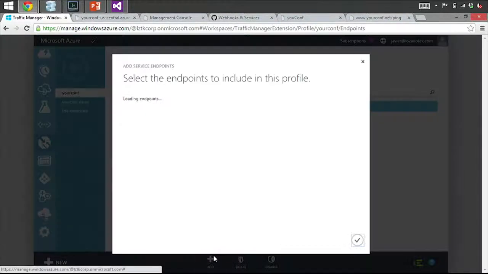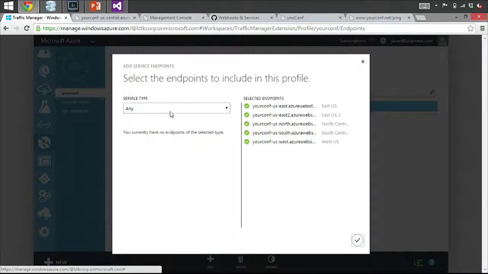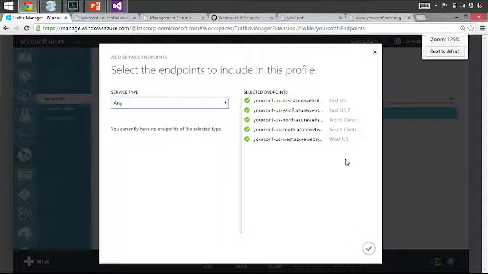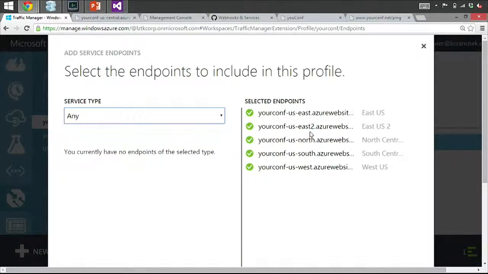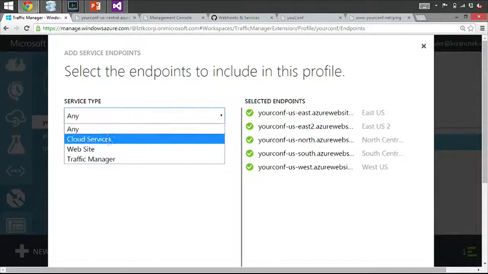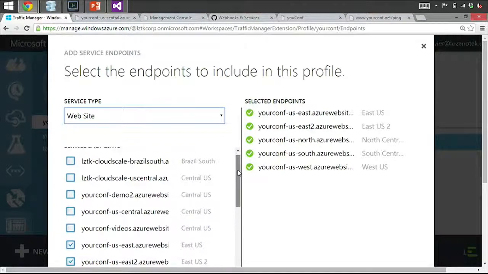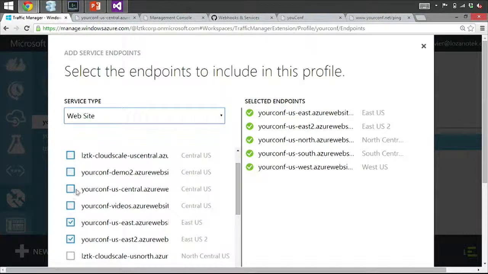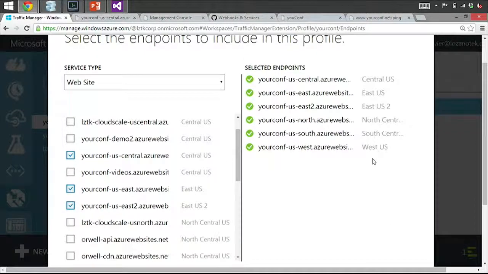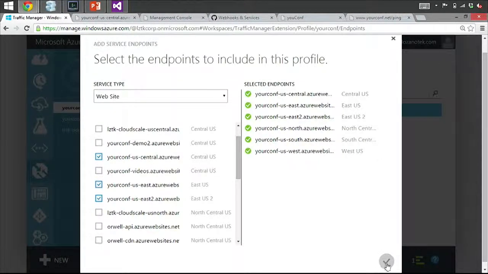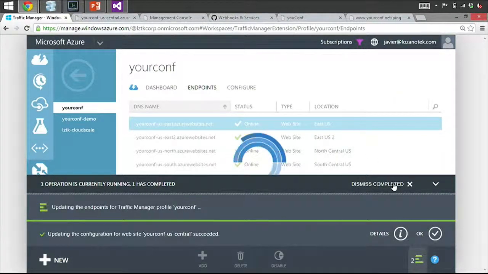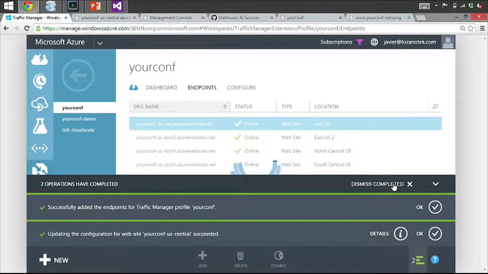So I can click Add, wait for the list to show up, and you can see here that it already has YourConf East, East 2, North, South, and West. Now I want to opt in Central. So I want to select from the drop-down, select Website, which will allow me to pick the central site that is right here. As soon as I check it, you can see it's been added to the list. I'll minimize this so I can get the OK button. I'll hit OK. And behind the scenes, now it's actually being added to the greater bucket, right?